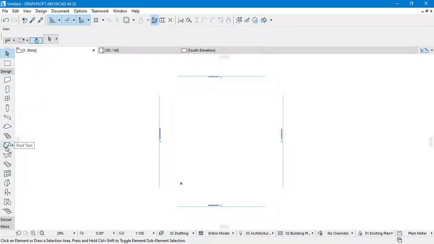Hello everyone, in today's video we are going to practice stairs creation with this simple step-by-step tutorial.